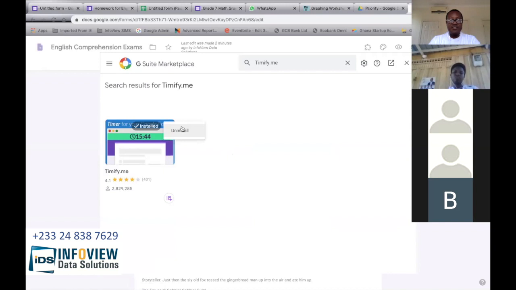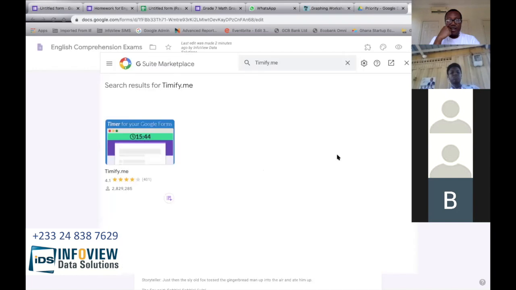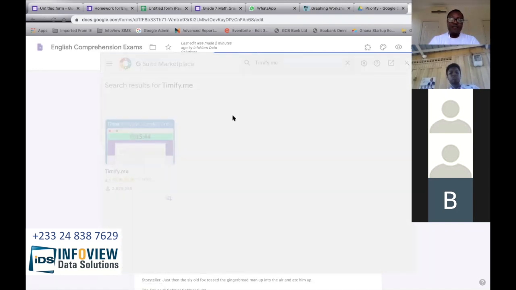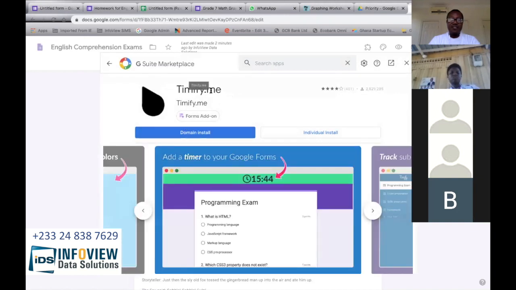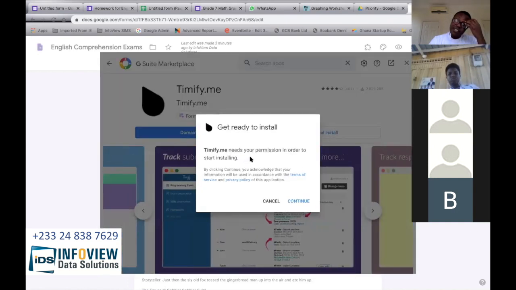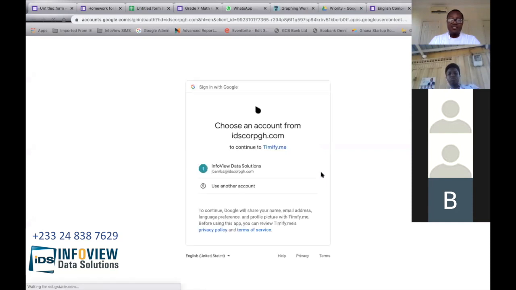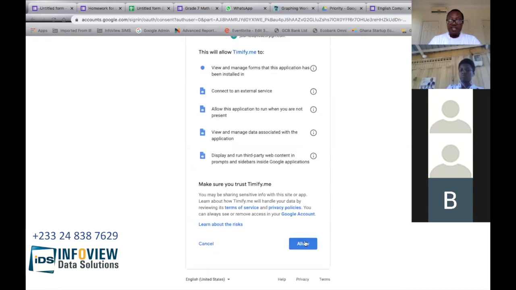For now, let me demonstrate the process all over by uninstalling. I'll remove it from my form, and then I'll do it from scratch, okay? This allows you to specify the amount of time the students will have for answering the comprehensive form. Now it's asking me to install it, so I'll say individual install. I'll click on that, and it says Timify needs your permission in order to start installation. I'll say continue, and it's installing Timify on my form. You have to accept this option, which means it will access some information about your account. I click my Google account, and then give it permission by saying allow.